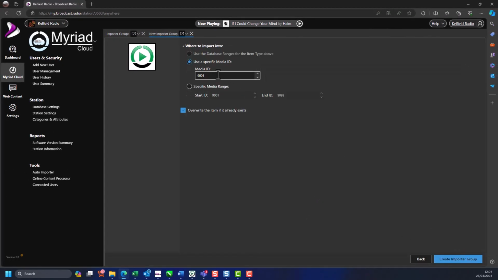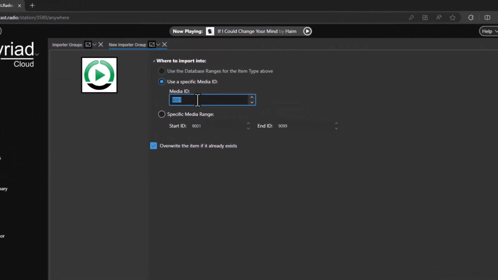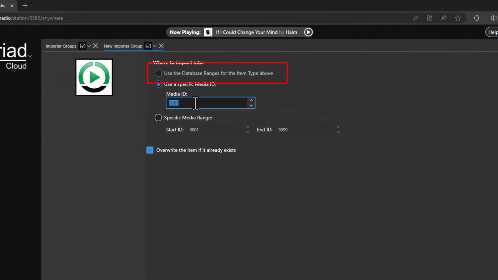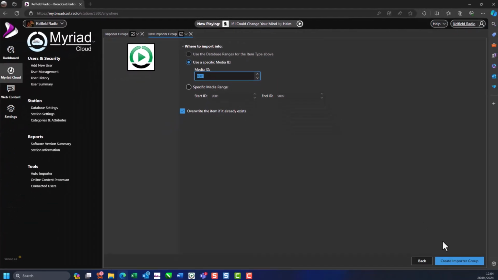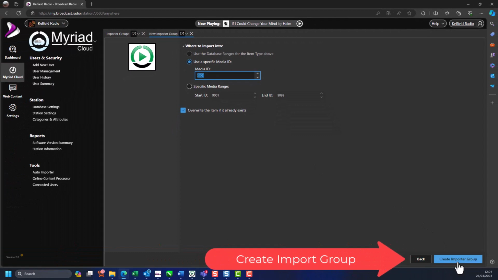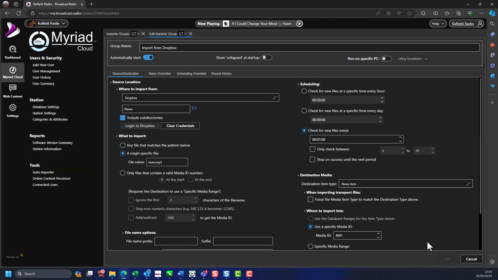Finally, you need to set where on the media wall the file should be imported to. You can import into the next empty space in the range for the media type, like news, set a specific media ID or import into the next empty slot in a range of media ID. In this example, we are importing a news file, so we would want to always import into the same media ID, so that we can schedule that media ID to be played every hour. In this example, we will import the audio file into media ID 9001. Click on the Create Import Group button to complete the process and create the import group.